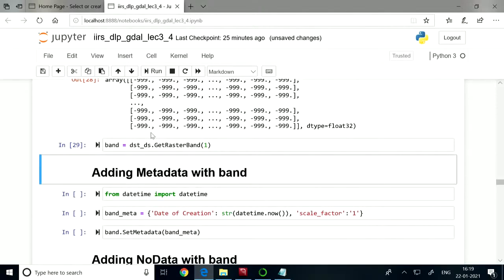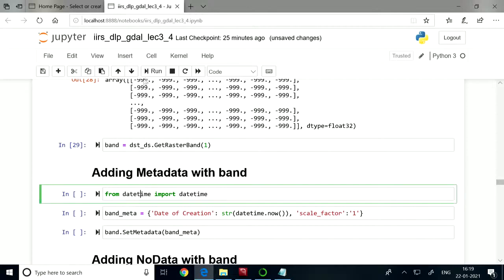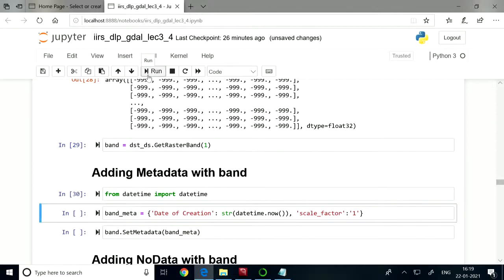Now suppose you want to add some metadata to this image, that can also be done. If you want to tell your user more information about your data, like when this data set was created, and some scale factor, offset and so on, that information can be written. For that we need to create a dictionary first. Metadata needs to be written in the form of key value pairs.